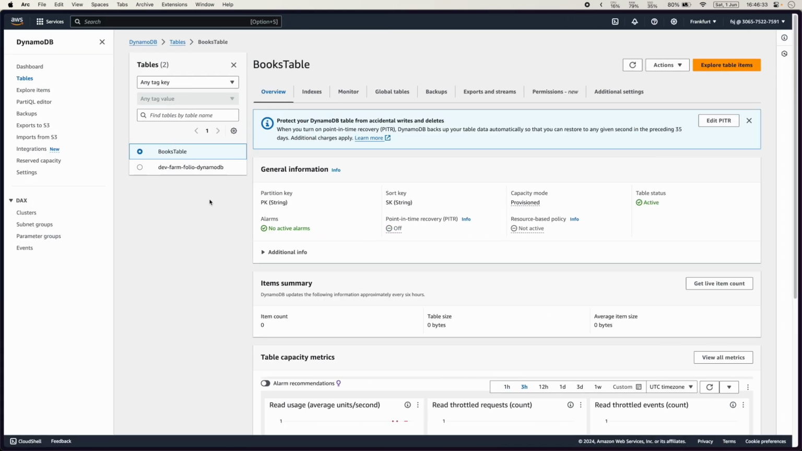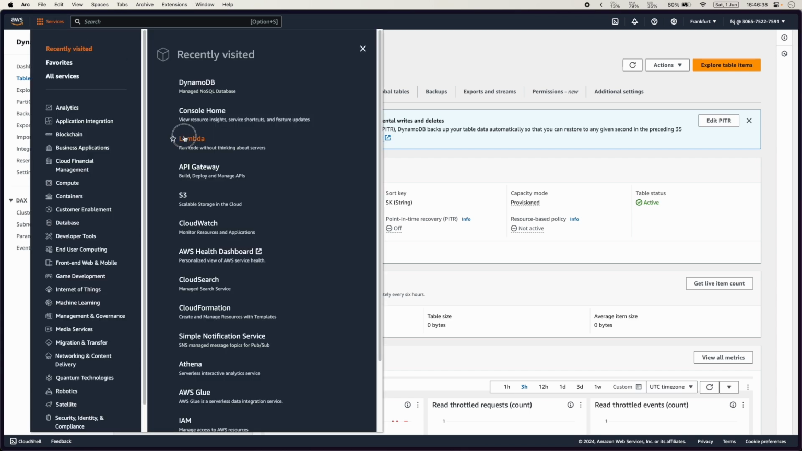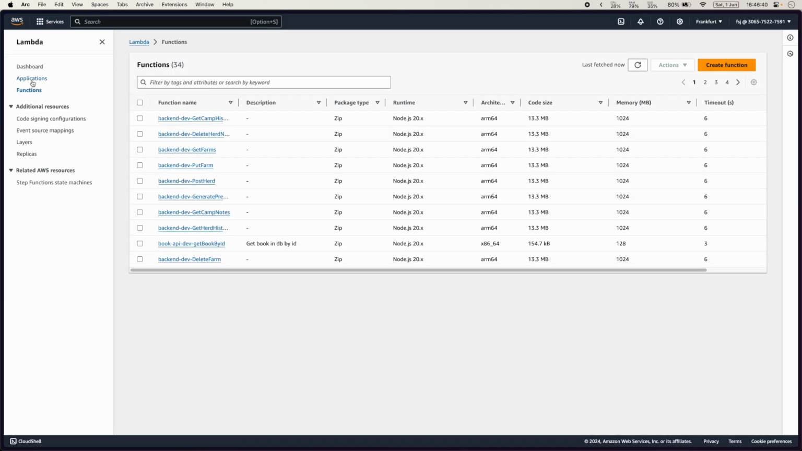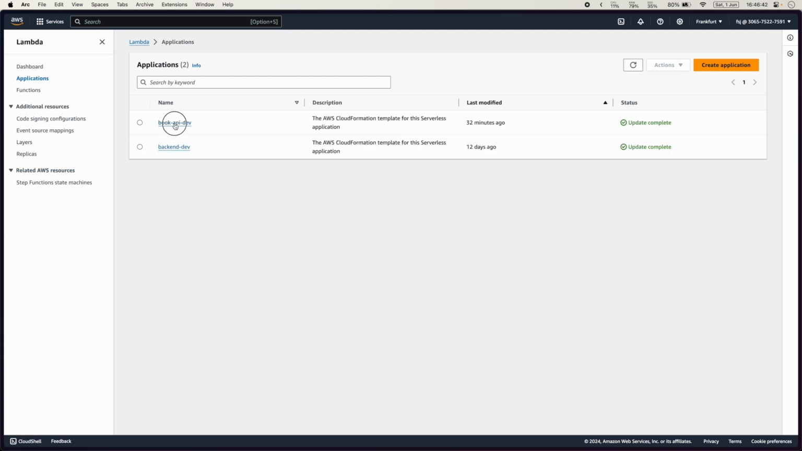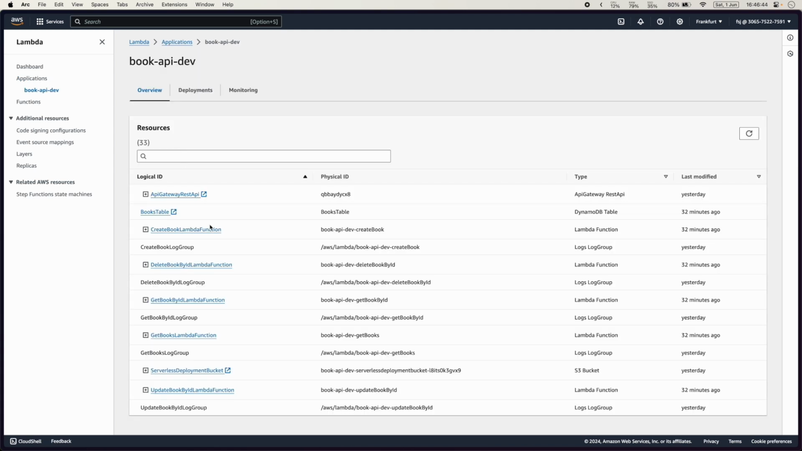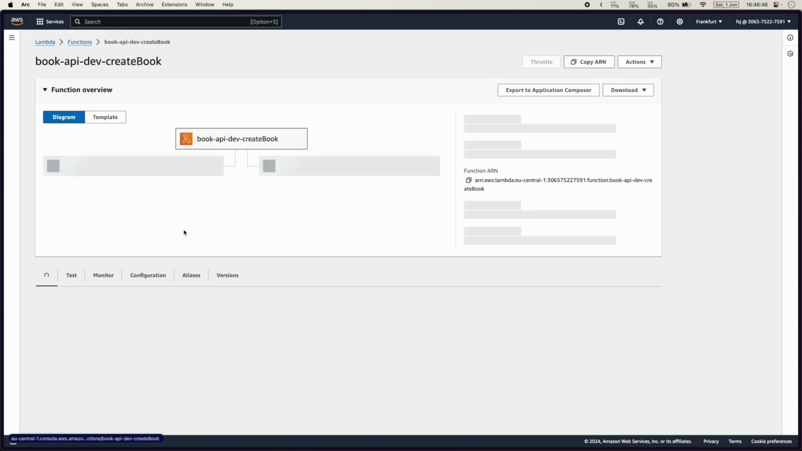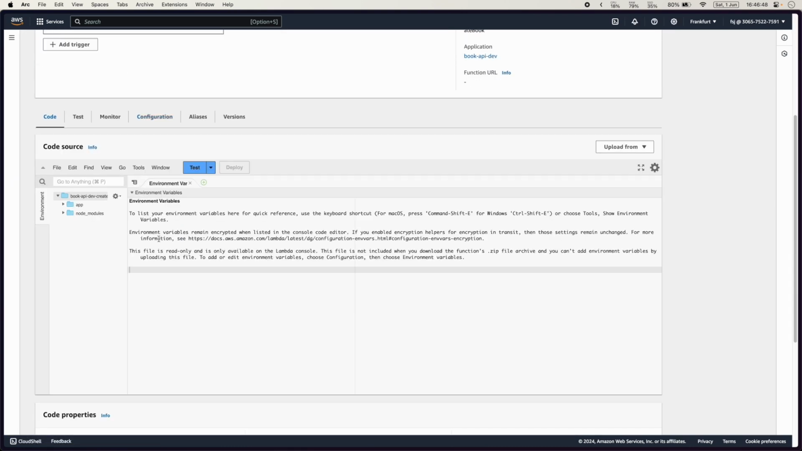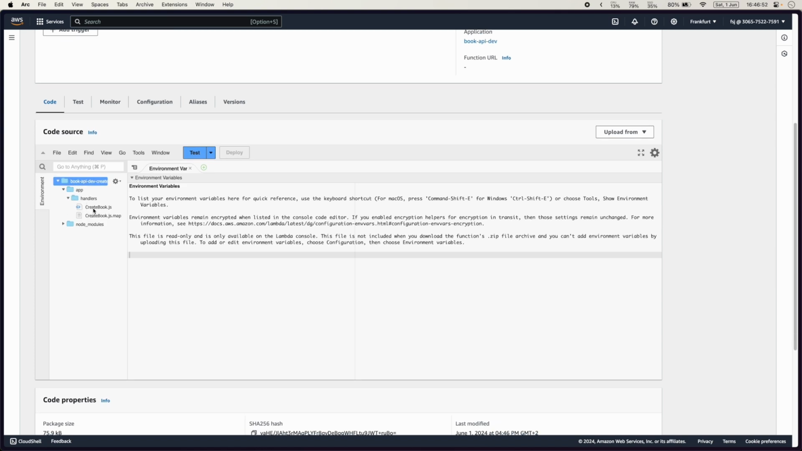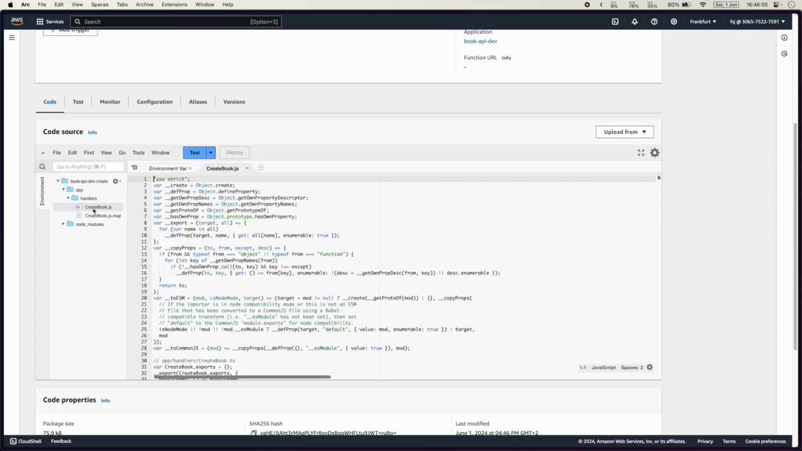So here I'm back in my AWS console, and what I'm going to do is head over to the Lambda service. I'm going to click on my application, the book API, and have a look at the create book Lambda function. I want to take a look at this code. So here we can see the app, the handlers, and we have the create book.